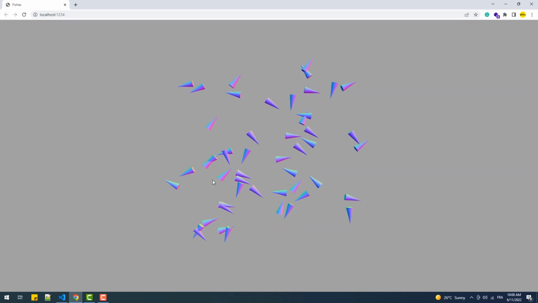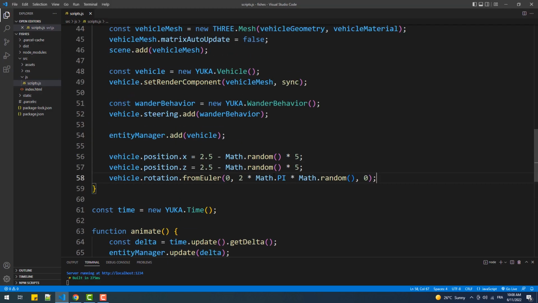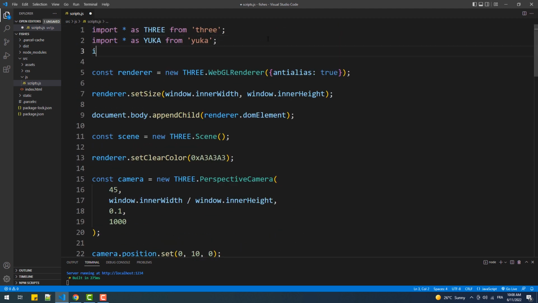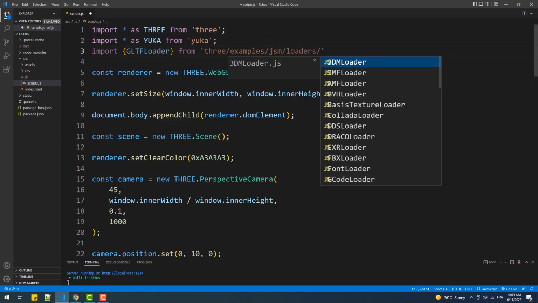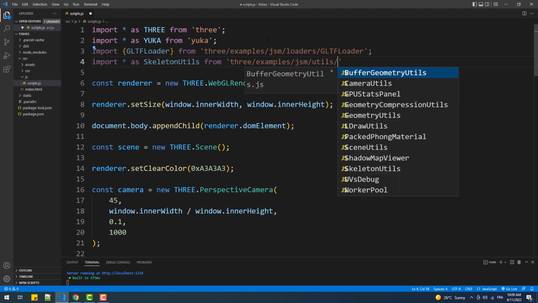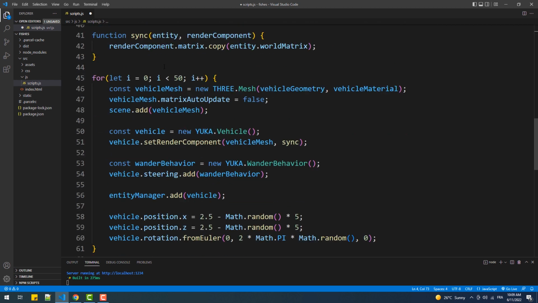In this video, we are going to turn this republic of cones, which we created in the previous tutorial, into a republic of fishes. So the first step we need to do is import the glTF loader in the skeleton utils module, which we'll use to clone our model. Next, we'll create an instance of the glTF loader and load the glb file.